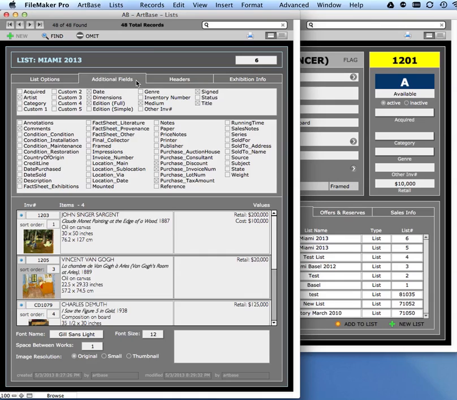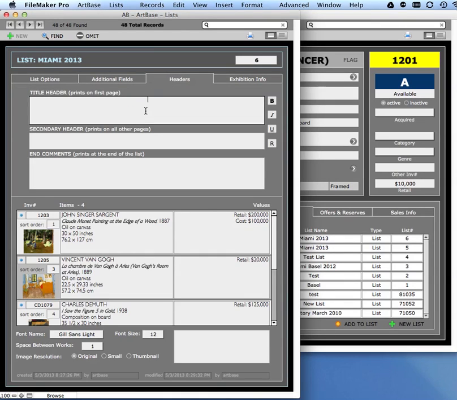Okay, so we saw additional fields. That's here. Headers, you can put a header on your list. You can use bold, italics, underline here, so you can come in and format your list in a certain way. This is the title header. It will print only on the first page. The secondary header will print on every other page, and the end comments will only print at the end.